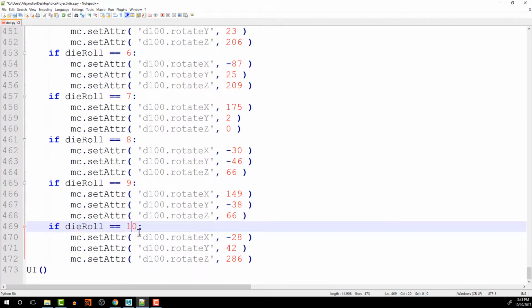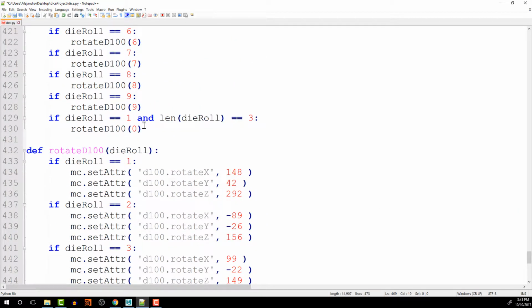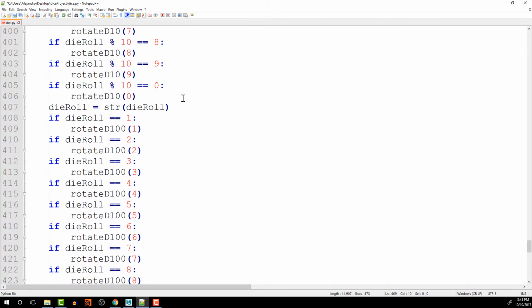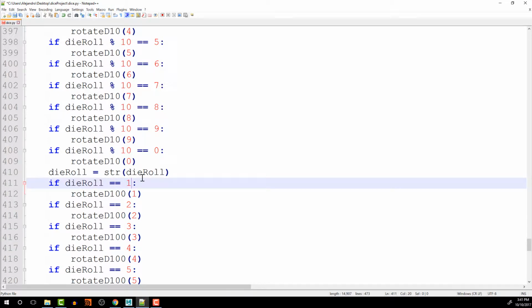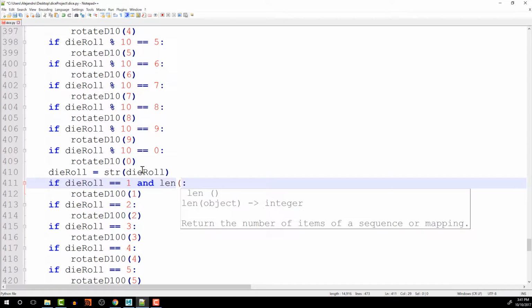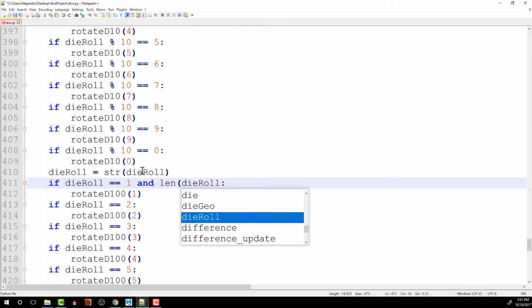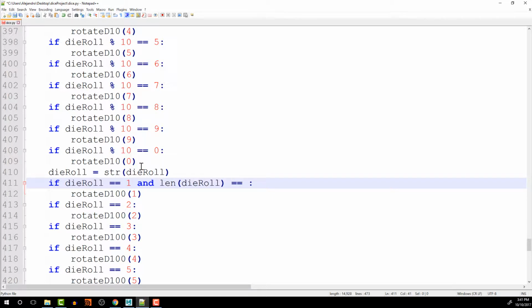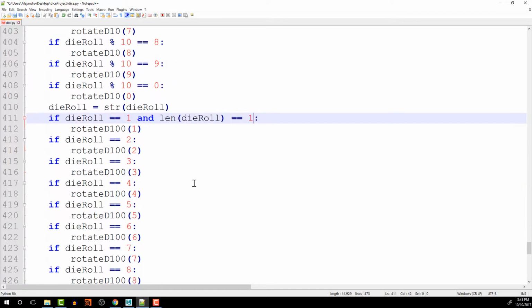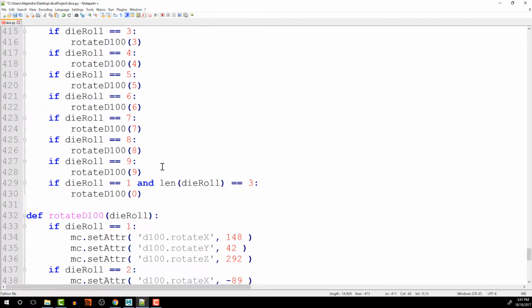Which means this will be 0 there. And then up here, as a qualifier for this, we'll do and length of the die roll is equal to 1. Cool. So we're checking if the length is equal to 1 or if the die roll is equal to 1.